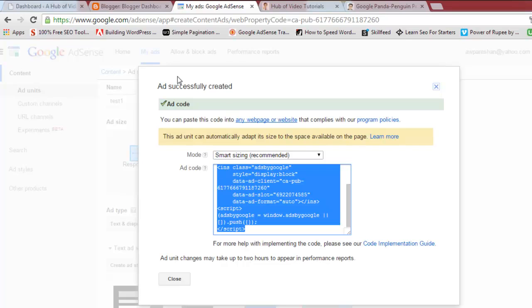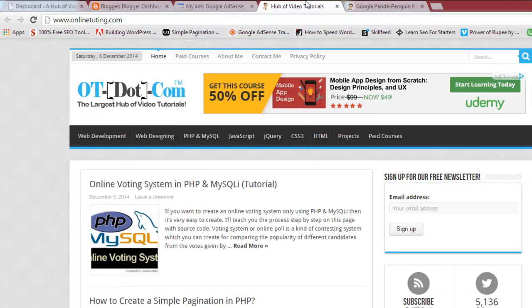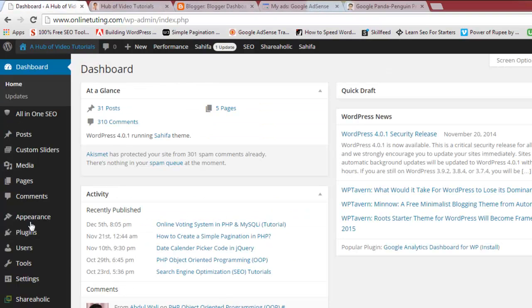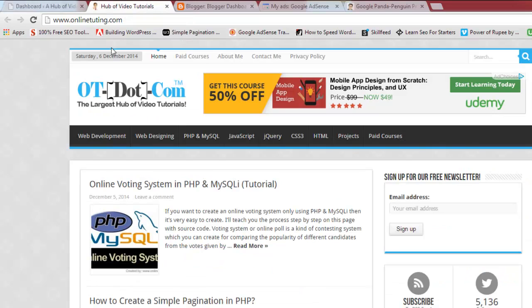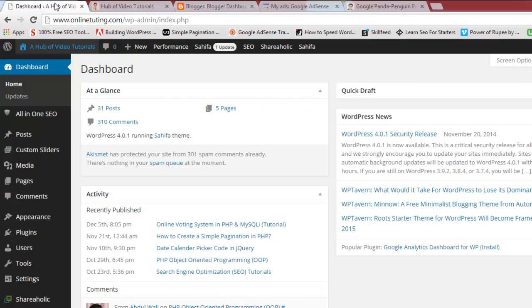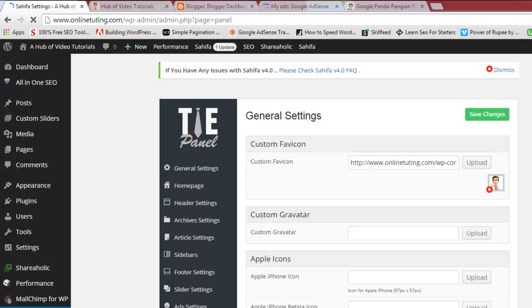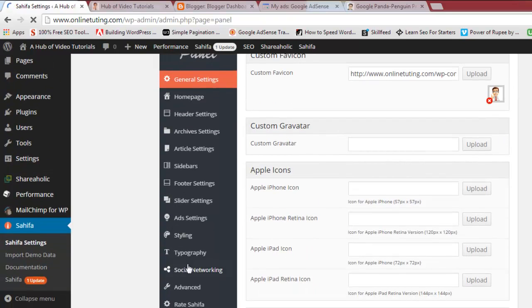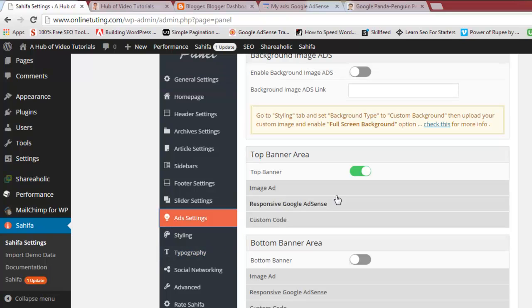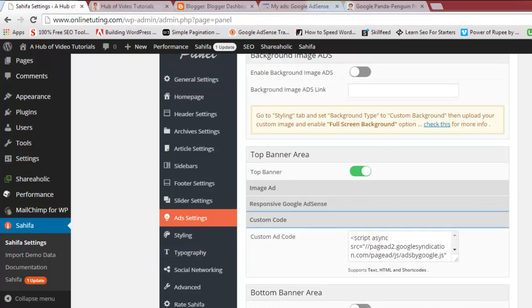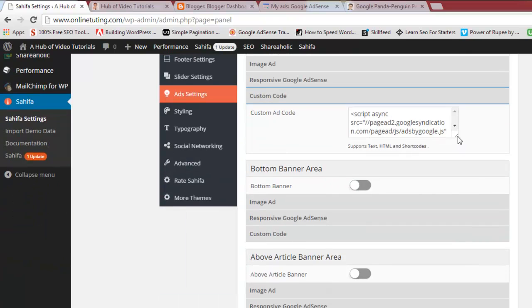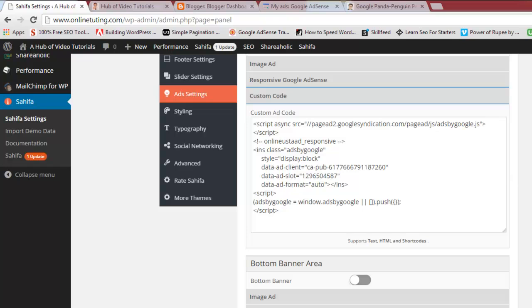to display. So if you are using WordPress, as I'm using WordPress for this website, I will come to WordPress and go to the source code wherever I want to display it. If I want to display it here, I have an option in the theme. I'm using the Sahifa theme. I will go to theme, and there is an option for ads, Google ads or any other ad. I will click this ad setting, and for top banner I have added that code already in this place, but I can paste it here and just click save.